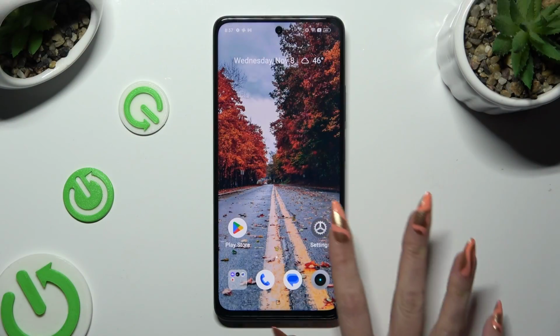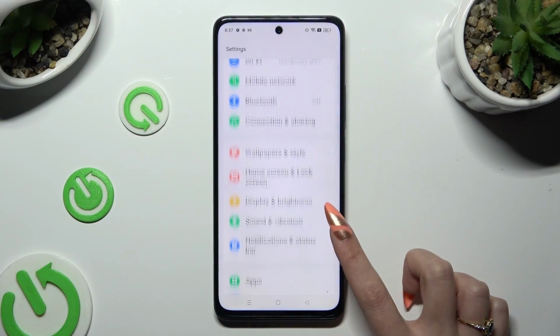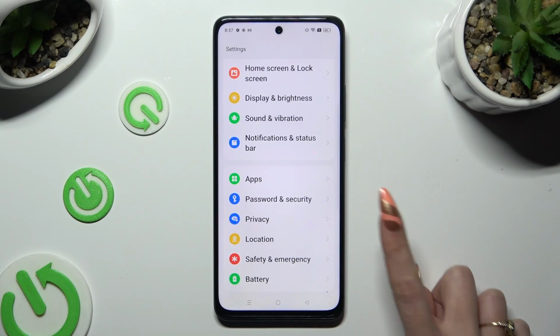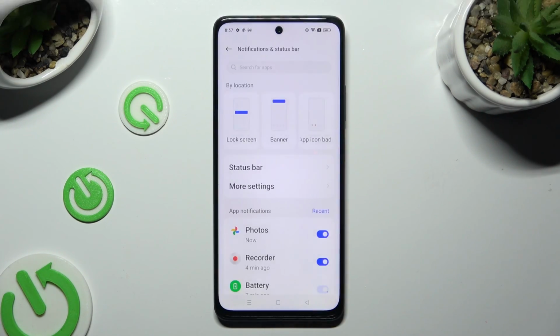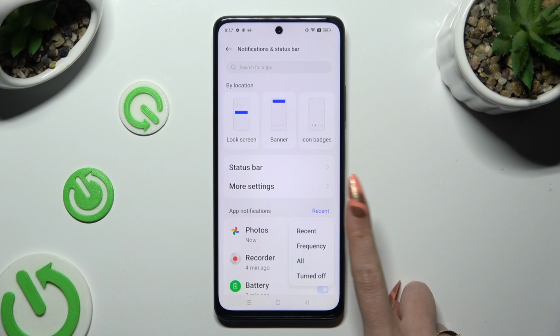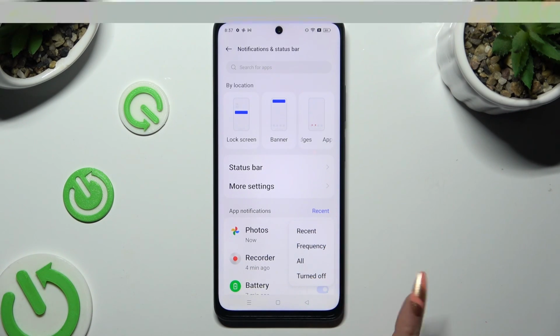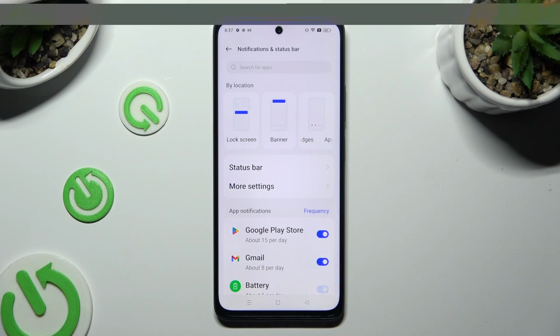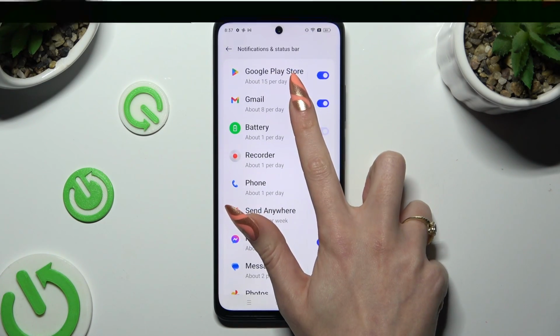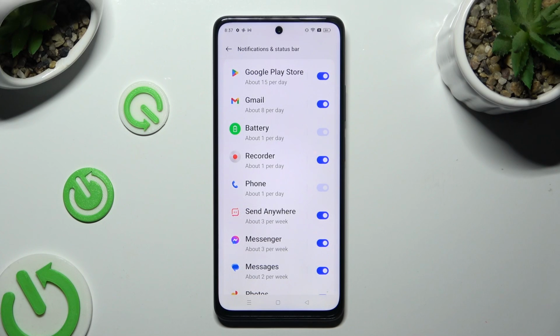Start by going into settings and scrolling down to access notifications and status bar. Following that, select Recent right next to App Notifications and tap on the best option for you. In my case, Frequency.